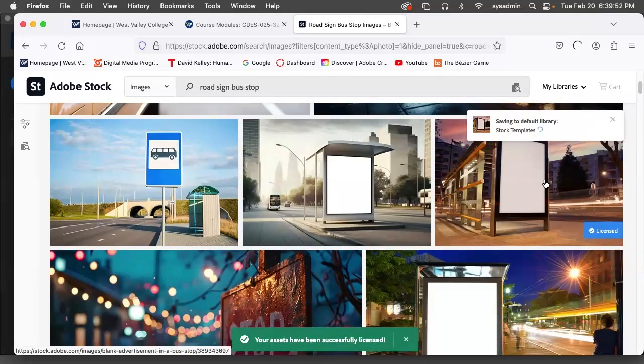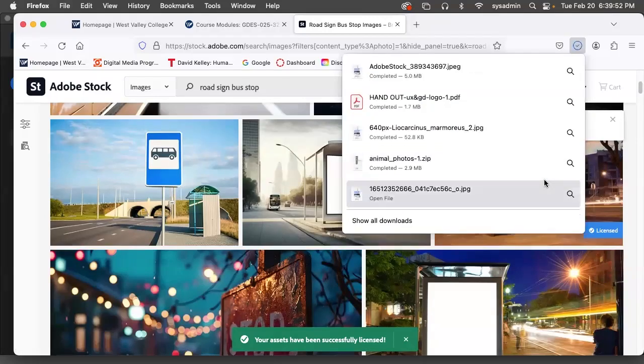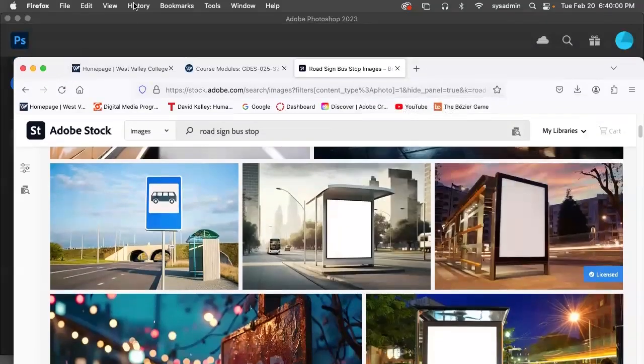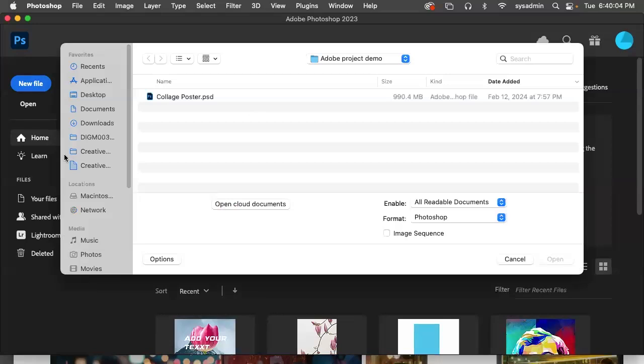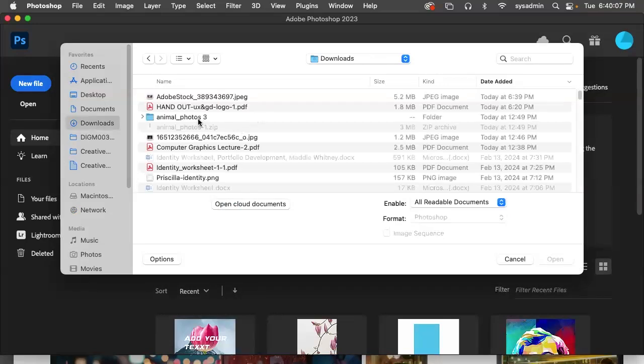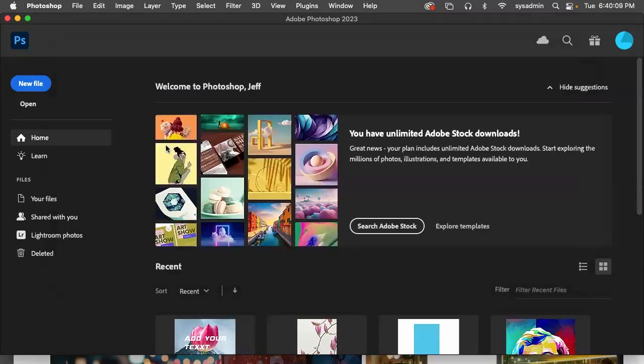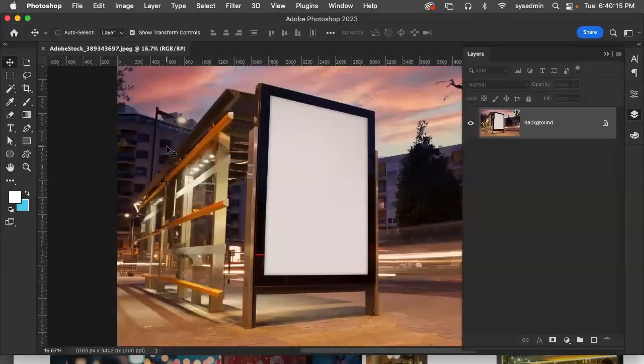Here it goes. It's going to download it. It goes into your downloads folder. You can open that up. I have to go to my downloads folder. Hold on. You can open that up in your downloads folder. Here it is. It's coming. There it is.